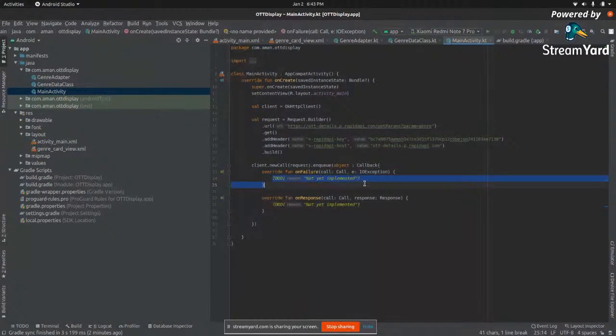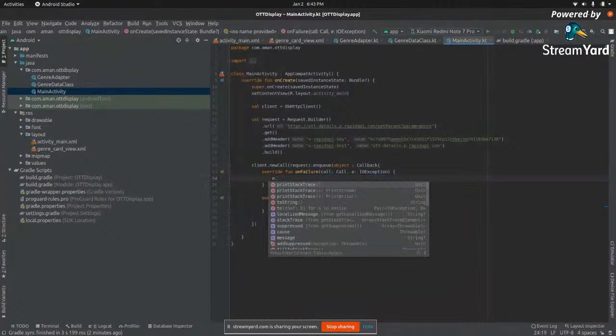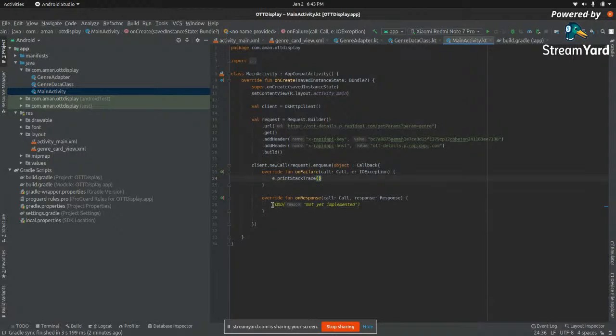In onFailure, we don't want to do anything right now, so just keep e dot printStackTrace. In the onResponse method is where we are getting the response from our API. The API is calling the web and fetching us a response. From that response, we're going to do something.